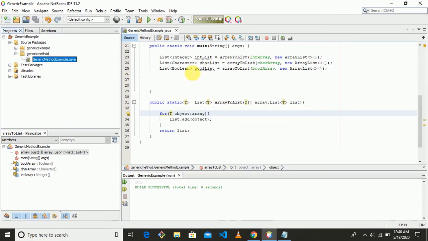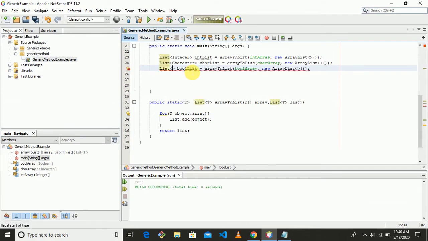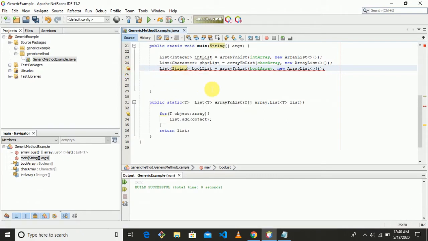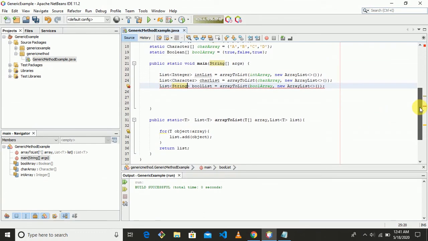Now if we try to remove this boolean type and try to make this a string type of list, then we get an error. So the generic method helps to provide type safety, and it also helps to prevent the error during compile time. So we don't need to run this program to check for errors.